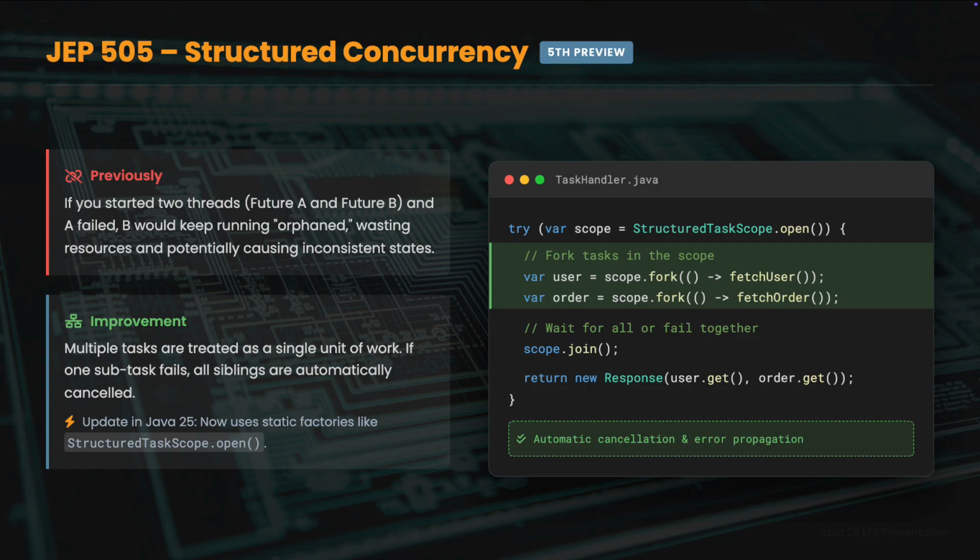So how does it work? The try-with-resources block ensures that even if you forget to cancel a task, the JVM will shut down all the subthreads before exiting the block. You can never have a leak. If fetchUser throws an exception, the scope sends a cancellation signal to fetchOrder. If fetchOrder is currently waiting on a database or network, it receives an InterruptedException and stops immediately. The code looks sequential. You start tasks at the top, join them in the middle, and get results at the bottom. It follows the same logic as a simple if-else block.